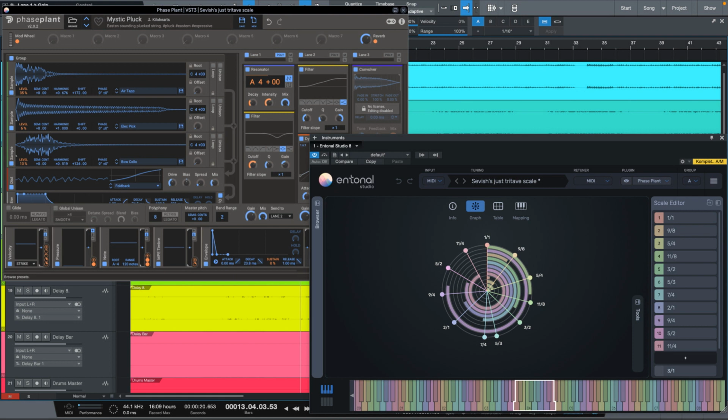Plugin hosting. One cause of friction in the microtonal music workflow is the MIDI routing required behind the scenes. Entonal Studio can work this way, but it can also host VST2, VST3, and AU instruments, making your favorite synths and other instruments microtonal in just a couple of clicks.